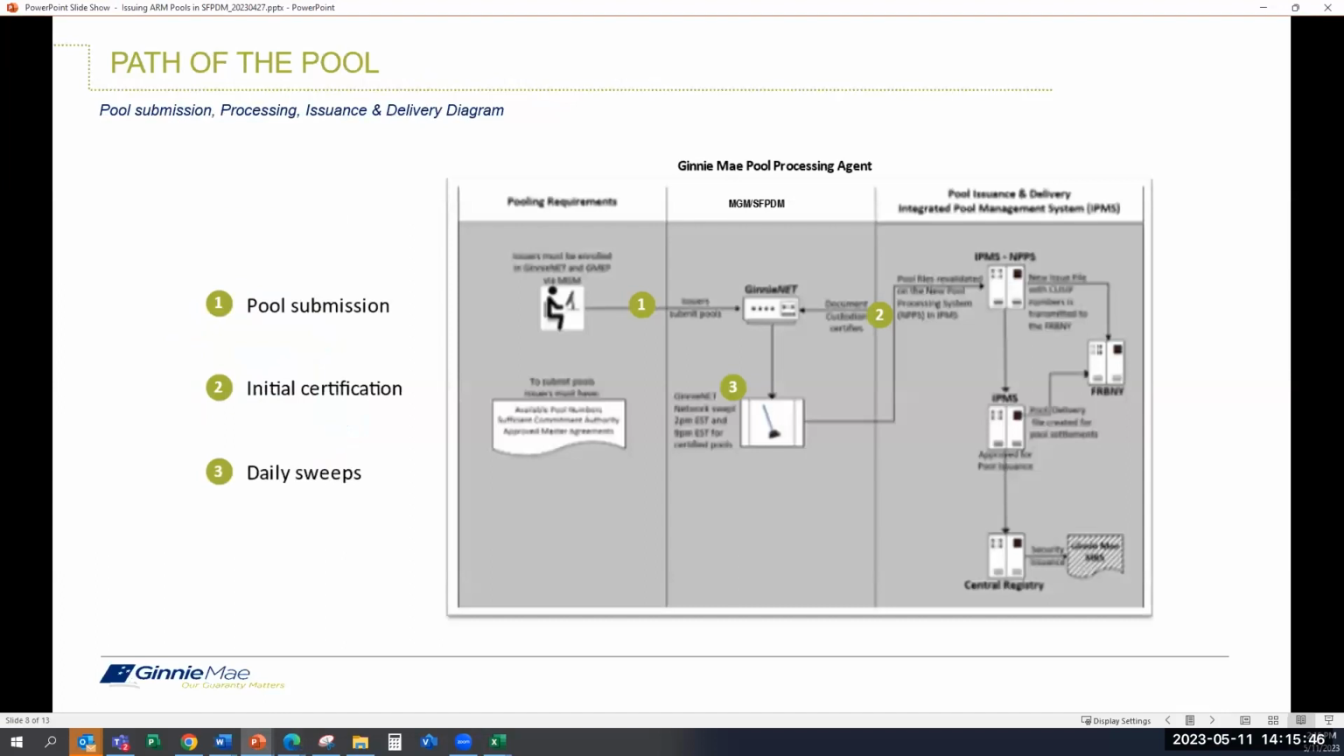Okay. What this screen does is give you an idea of what happens when the pools are submitted for issuance. If you look at number 1, it talks about pool submission. That's you, the issuer, who's going to set up those pools and submit them to your custodian. So the issuer sets up the pool and submits to the custodian.